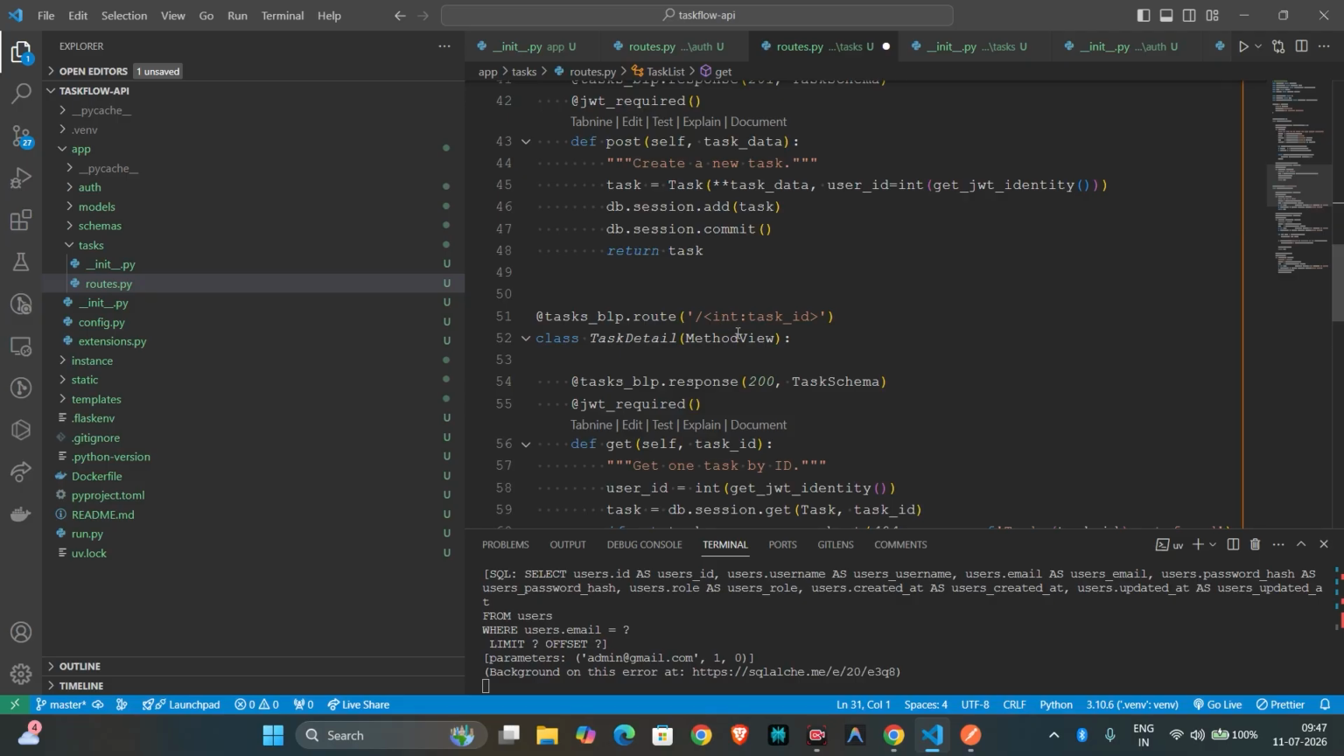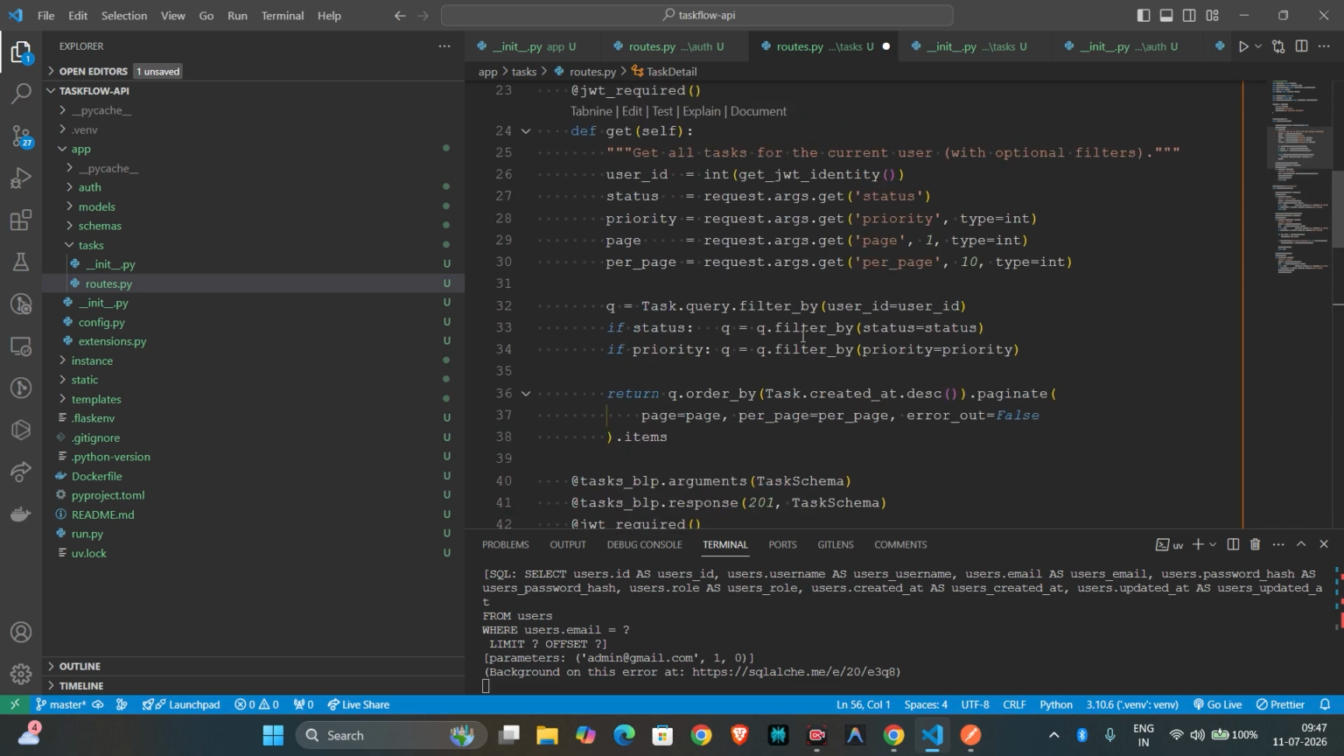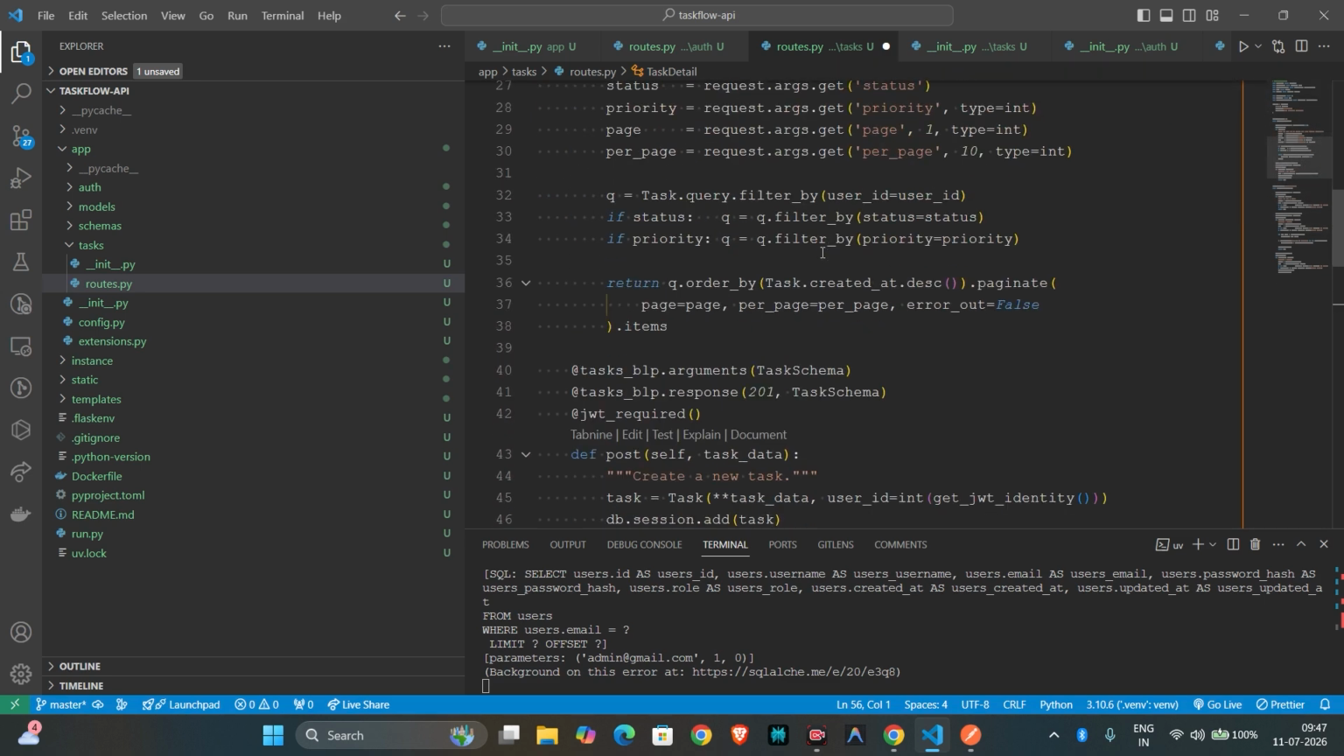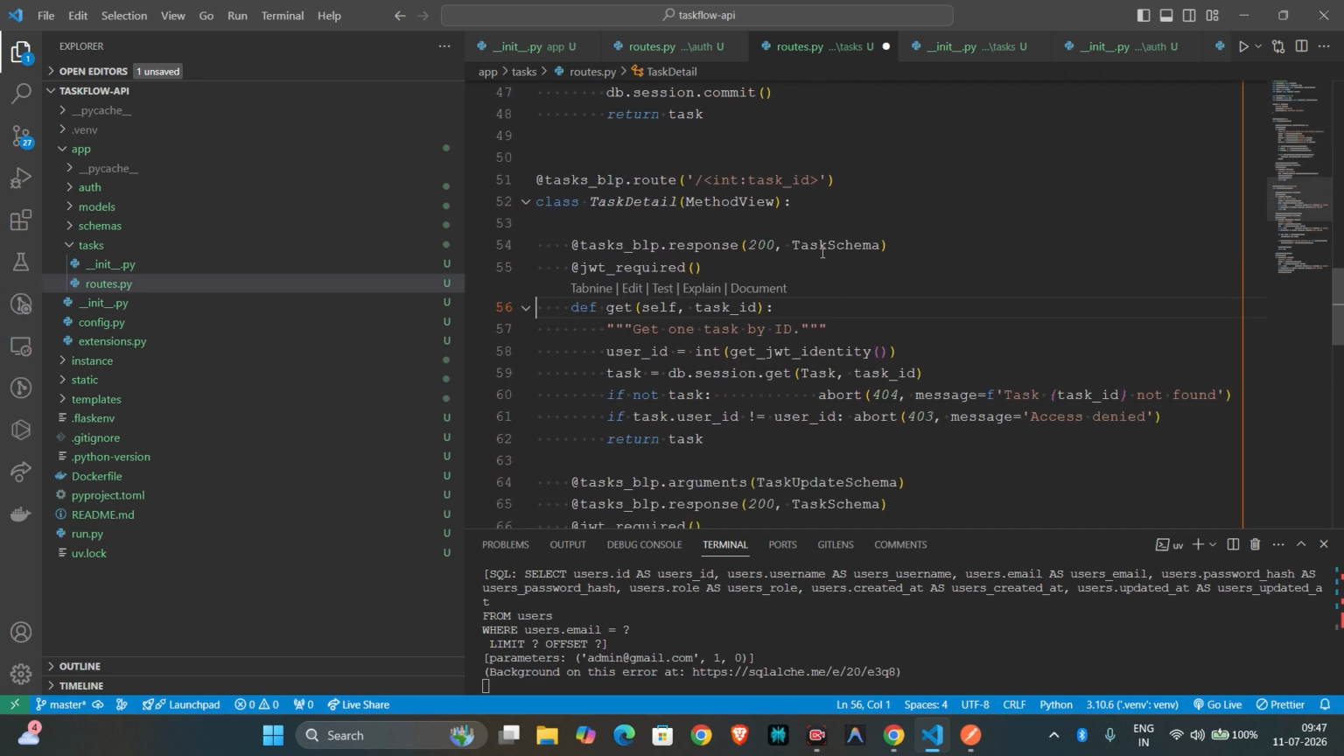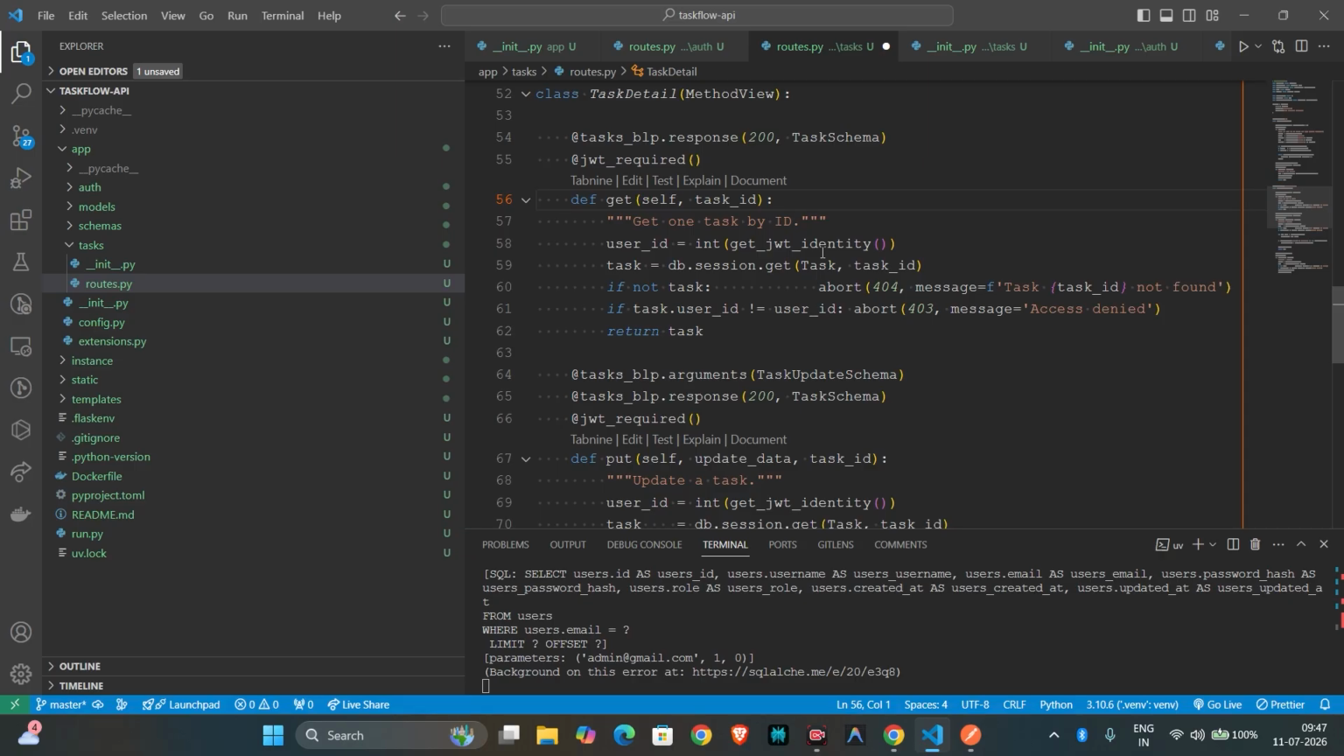So the route for this we have ID and task ID. Oh, sorry, task ID, this is integer, and here we have a home route this one. Okay, get one task by ID. So it will take user ID, okay, task ID. So if it is not found, then it will say access denied, right?